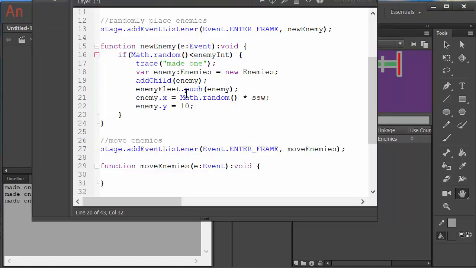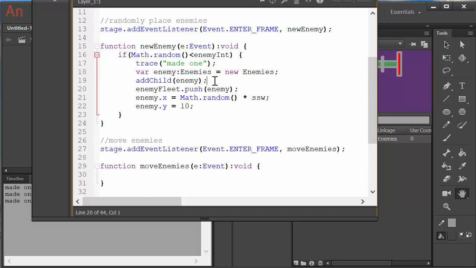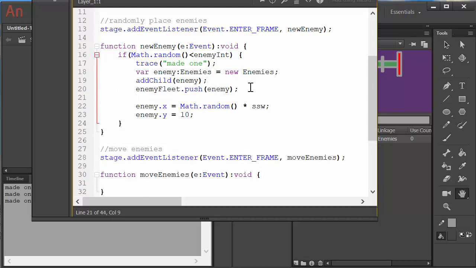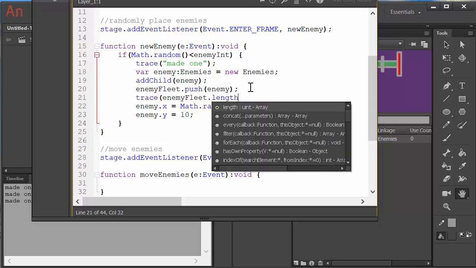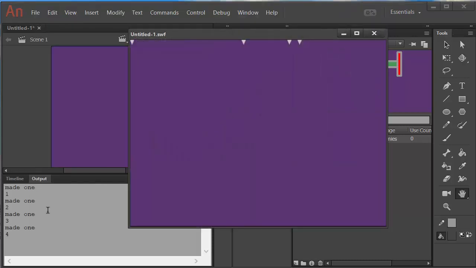Now we can also add to that as we go, just for fun. Let's put this after the enemyFleet add in there. So we're going to say trace enemyFleet.length. So how many are in there? And notice that before we traced with quotations to give us a specific string of text, this one wants the values of a variable, so there's no quotations. And now they're saying made one, and it's adding them up. It's saying how many we have, how many we have.